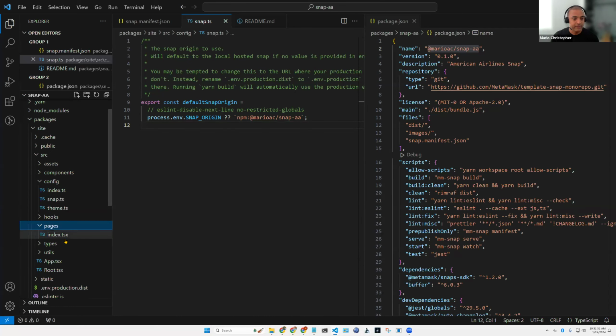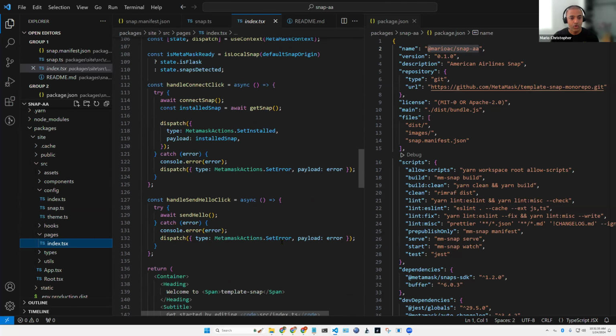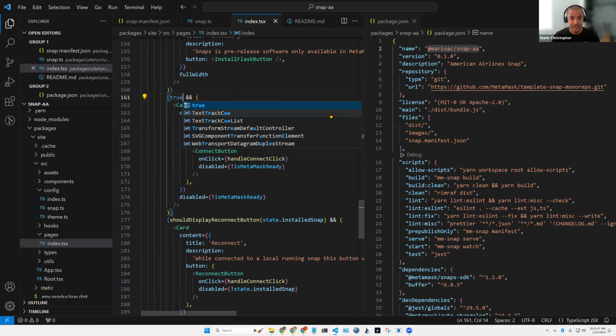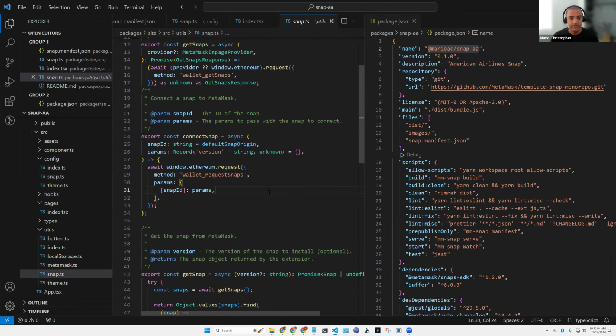So what I do for that is I go to pages, index, and scroll down through my code. Right. So here's a condition in React where I say if my snap is installed, and if it's not installed, show the connect. I'll just put this as true. So my connect button is always there. And I'm doing small things here because I'm in a development environment. The next thing I want to change is I go into utils and I go into snap here.